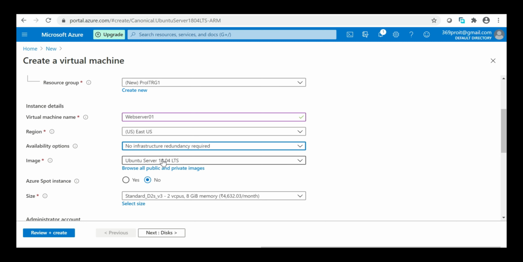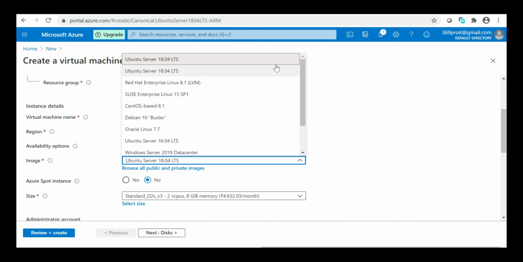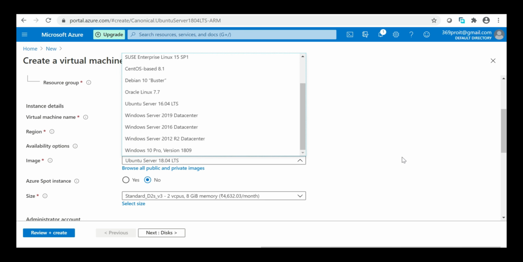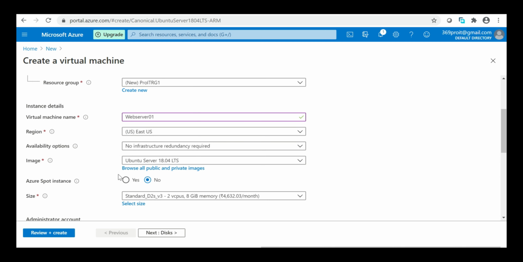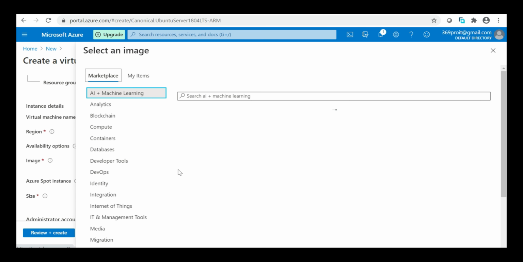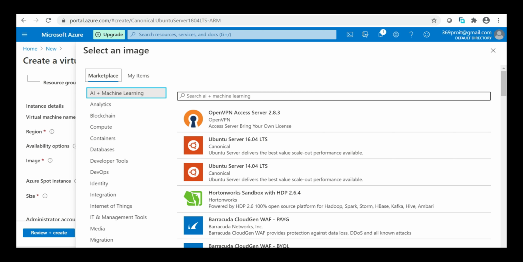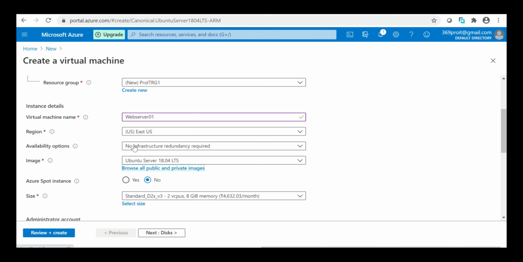Then the next is the image. As you can see, Ubuntu Server is already selected, but if you want, you can change to any of the other versions of Linux, as well as Windows. But since we want to go ahead with Ubuntu, we are fine with running Ubuntu here. Also, you can click on this link and get all the other public images that are available in Azure. You can create your own image and make it publicly available. For now, I'll keep it as Ubuntu.